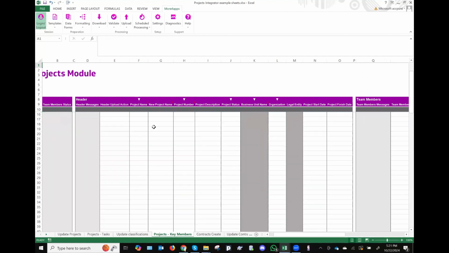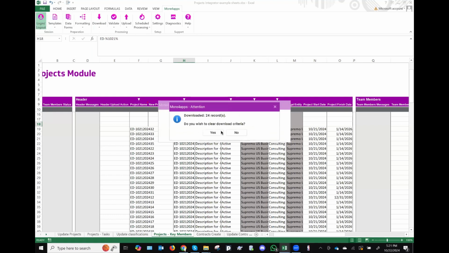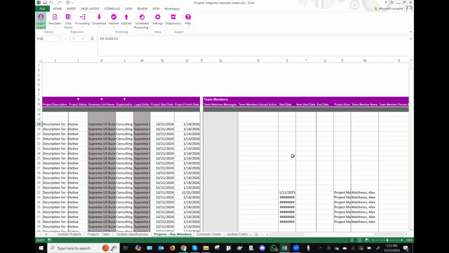So here I can just download the same set of projects, and I can just limit it. I could do a wildcard substring also this way, and then I'm going to download. So this should be a smaller number. Notice that if there are no team members, you don't see the clutter of the tasks and everything. You just see them all in one row here.